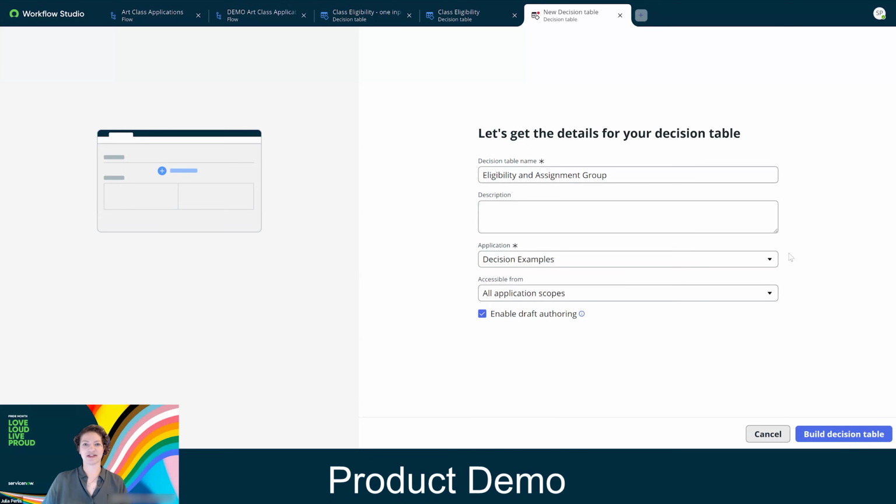In this case, I'm going to keep it in this decision examples application, and we're going to make it accessible from all application scopes. This means that no matter what scope you're building a different asset in, like a flow, you'll be able to access and execute this decision table.